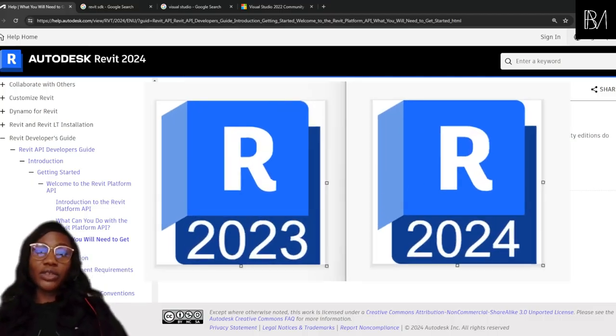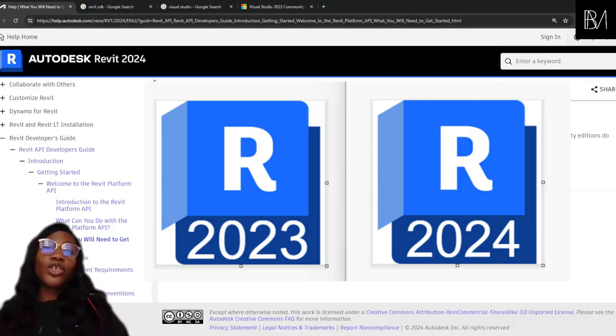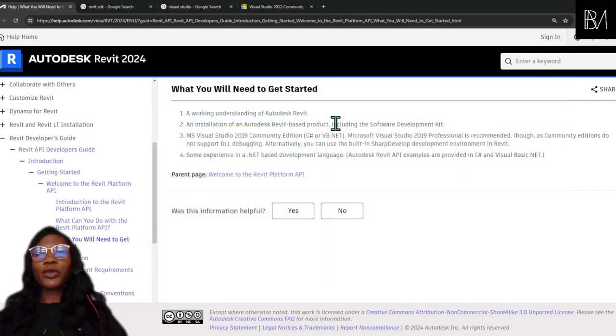So that could be Revit 22, 23, 24, whichever version is most available to you at the time of watching this recording. And when you complete that installation, you are given access to the Revit Software Development Kit.